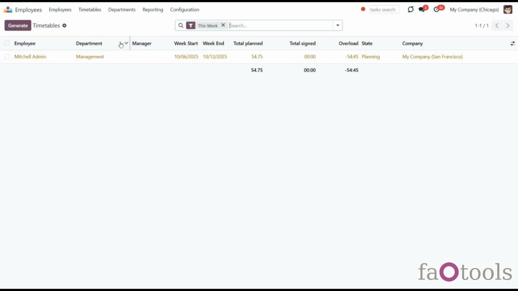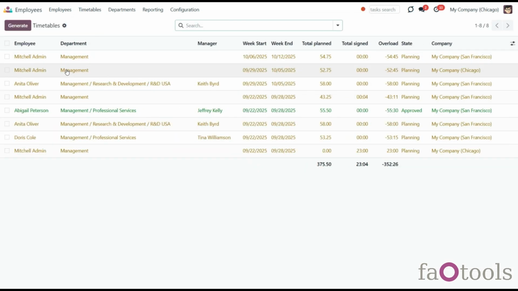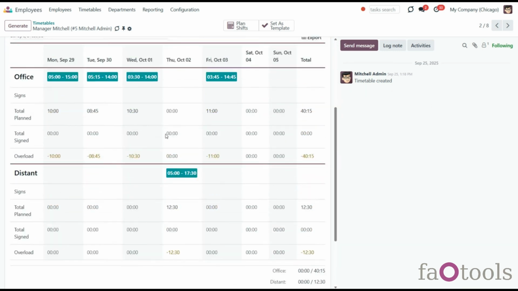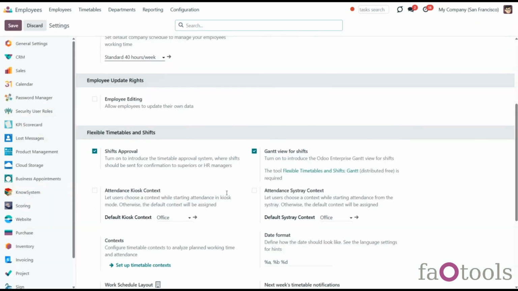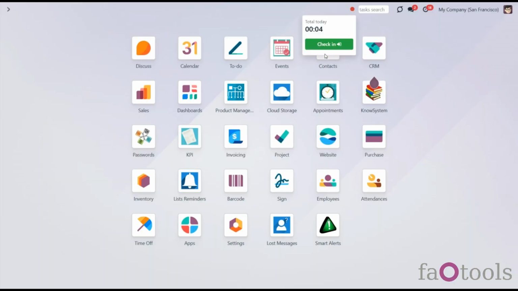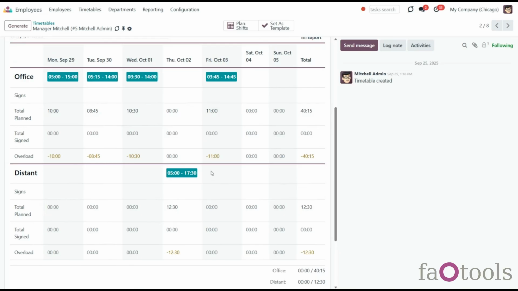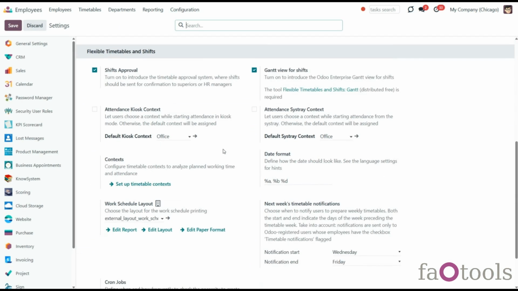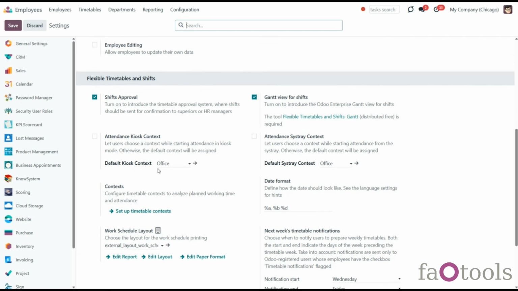In case an employee has chosen one context while planning and then another one while checking in, the second one will be shown in the timetable. In case the feature Attendance Kiosk context or Attendance History context is disabled, a user will not be asked to choose the context. The context that was set as the default one will be applied automatically, even if another context was chosen upon planning the shift. The default context can be chosen in the fields Default Kiosk context and Default History context.